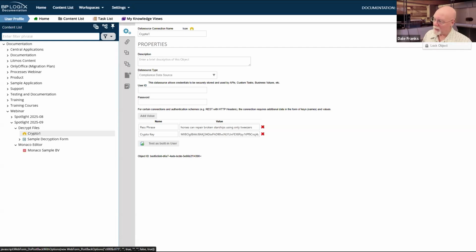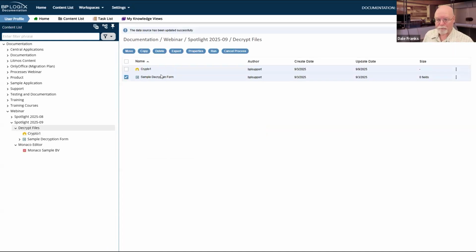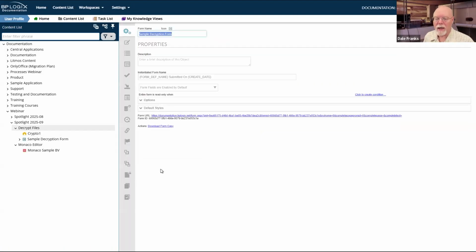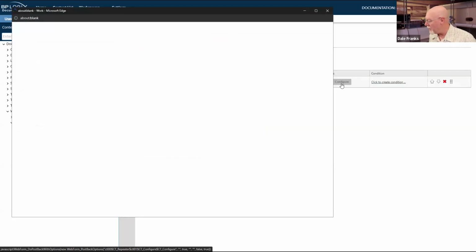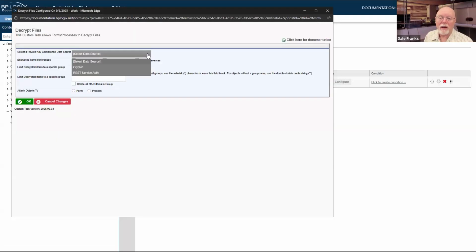But the nice thing about the compliance data source is I don't have to be able to access it to use a compliance data source in a custom task. So on our form, I have the decrypt files custom task already there and ready for encryption. The very first thing I need to do is select the compliance data source that contains the crypto key, which, as we saw, is Crypto1.